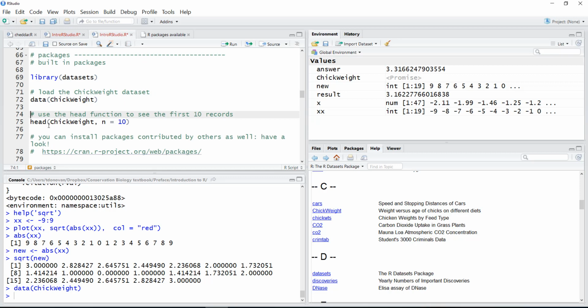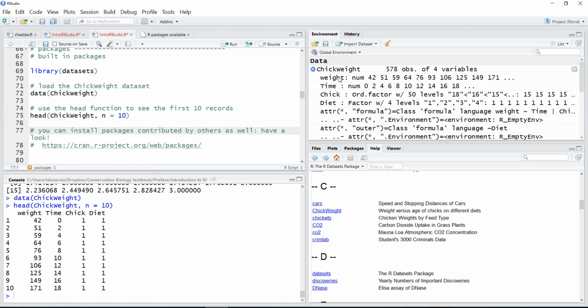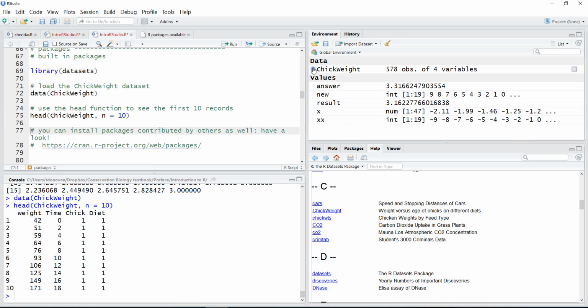Now we can use the head function to look at the first 10 records of this data set. And we can run that bit of code, and you'll see now ChickWeight is listed in this data section of our global environment. We can see that it is a data set that consists of 578 rows and 4 columns. If we expand this little button here, we get an idea of what each of the columns looks like and what type of information is stored. And I'll cover this in just a second here.